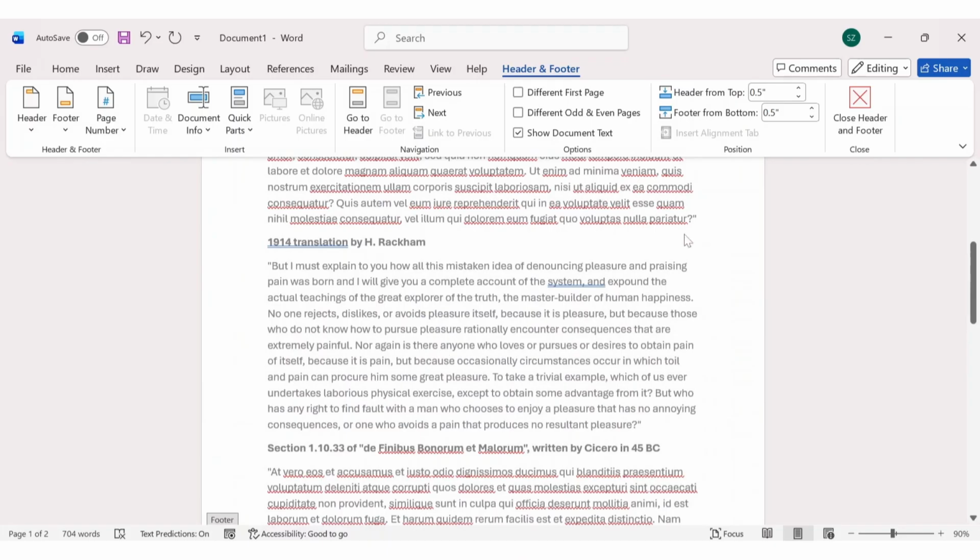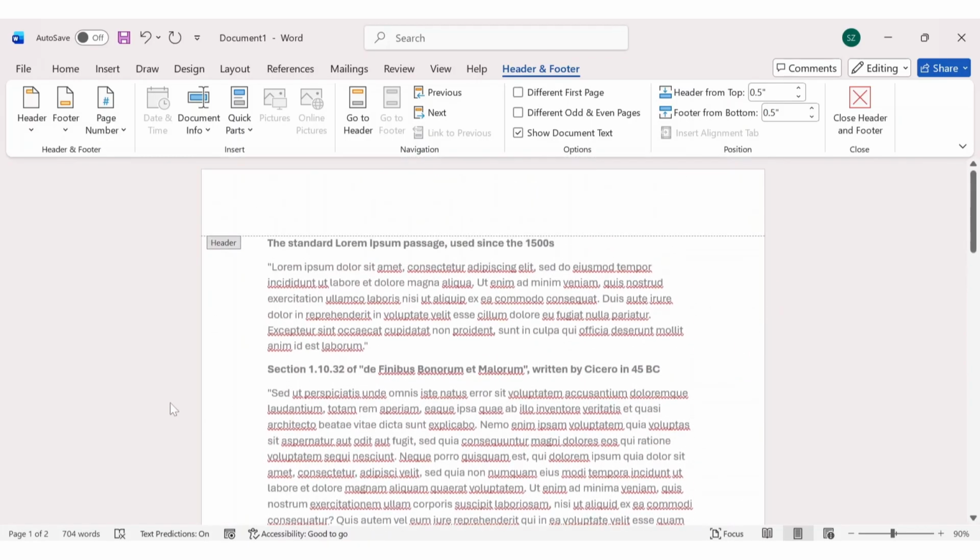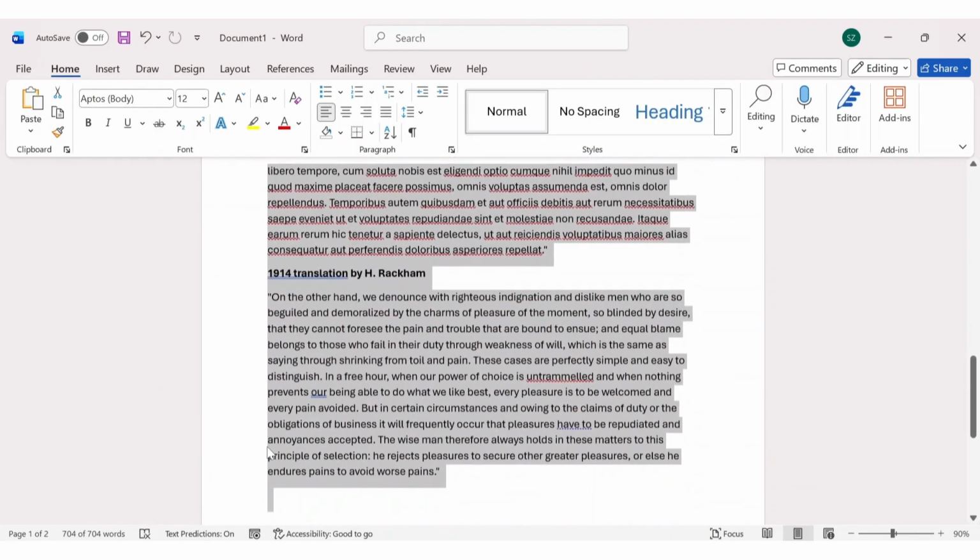And that's it. That's how you add page numbers in Microsoft Word. It's a simple feature, but it makes your document look much more organized and professional.